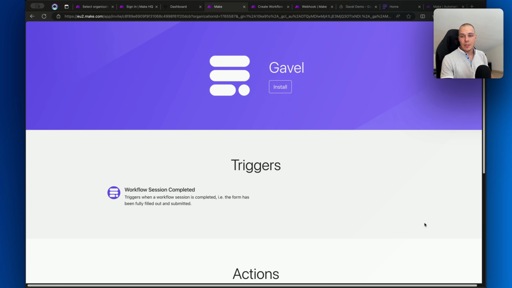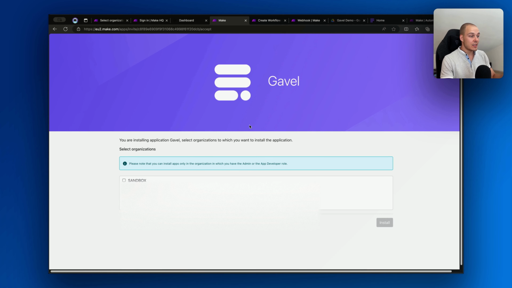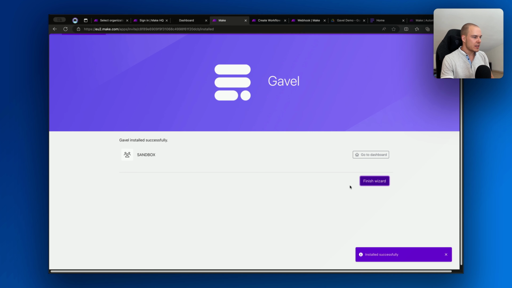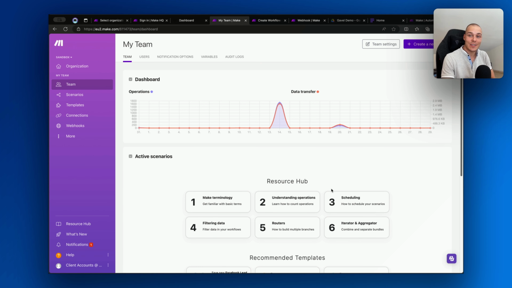The first step would be going to the installation link located below this video. After this, you'll be asked to sign in Make if you're not signed in already. You'll land then on this page, click Install. It will then ask you to which organization you want to install this app. Make sure that you have the owner, admin, or app developer role to do that. Click Install. Click Finish. And just like that, the app is already installed, and then you can now use it just as any other app on Make.com in any of your scenarios.